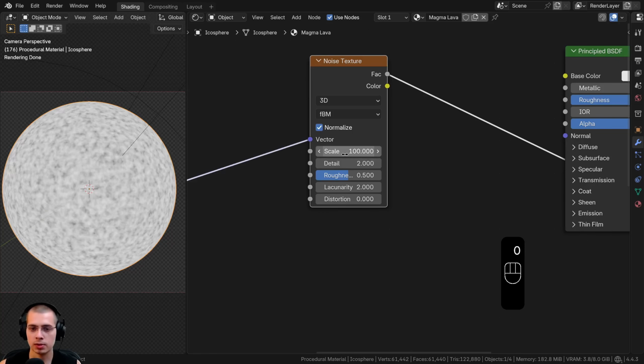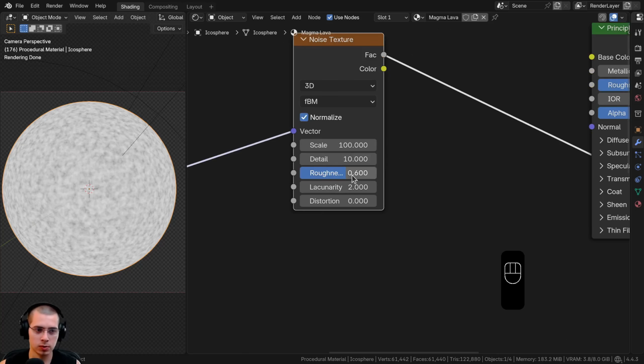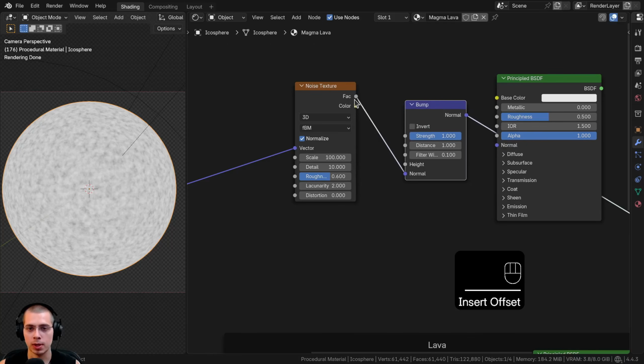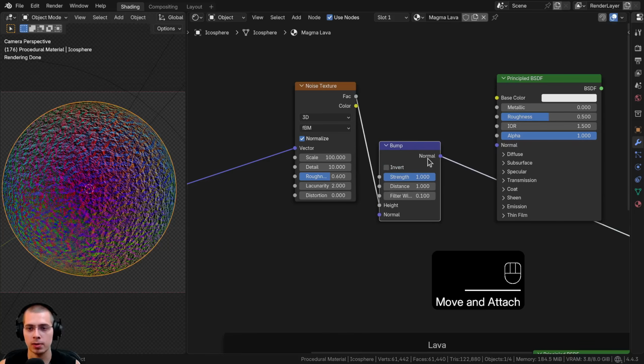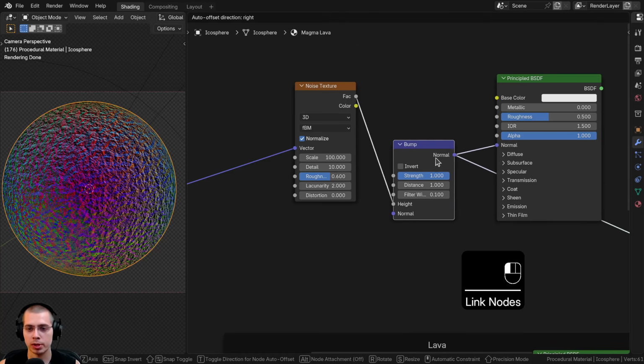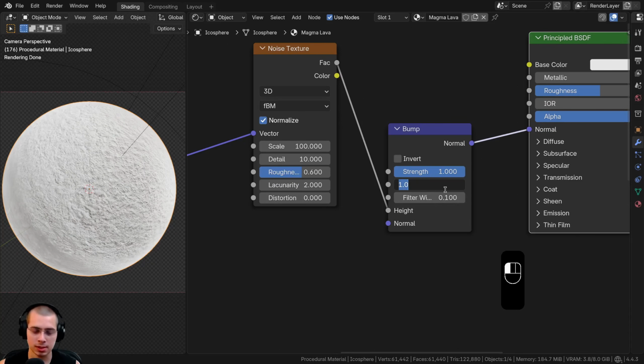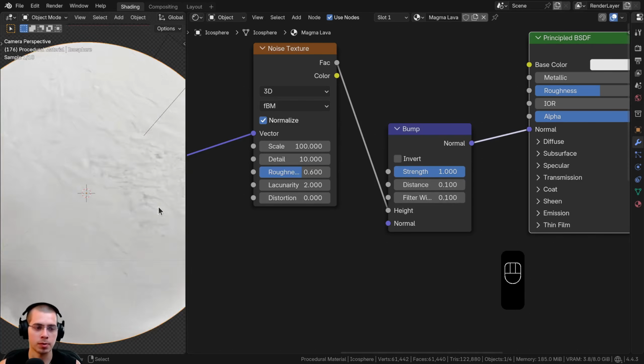So I'll turn the scale to 100, and I'll turn the detail to 10, and I'll turn the roughness to a 0.6. So now what I want to do is add it into a bump node to convert it to normal data. So we'll add a bump node and we'll put the factor into the height value, and then the bump normal can go into the normal of the shader. And let's preview the shader, and it's way too strong. So let's turn the distance to just like a 0.1. So it's a bit more subtle.